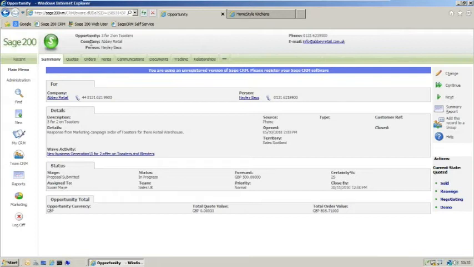So think of this as just multiple layers of data, and it's just how do we want to view that data? Do I want to view it at the company level, which will give me all of the information for Abbey Retail? Do I want to view it at the person level, which will give me all of the information regarding that person at Abbey Retail? Or do I want to look at this now for this opportunity, which gives me all of the detail of my opportunity at that company?